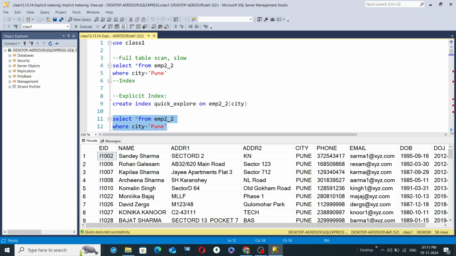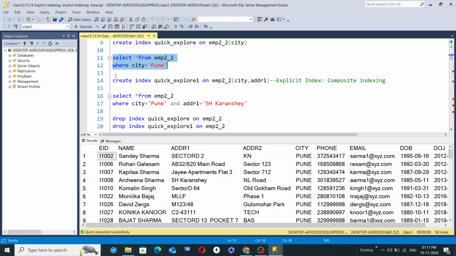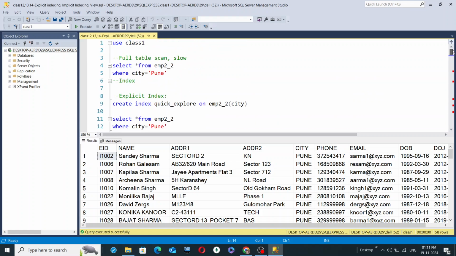Okay, much faster. Now, coming down to line number 14, another thing: this quick_explore, what kind of index is it? An explicit index. But it has got another name also. That name you will see under the object explorer also after some time. The name is non-unique, non-clustered. This quick_explore is not only known as an explicit index, but it is also known as a non-unique, non-clustered index. Okay, why non-unique?